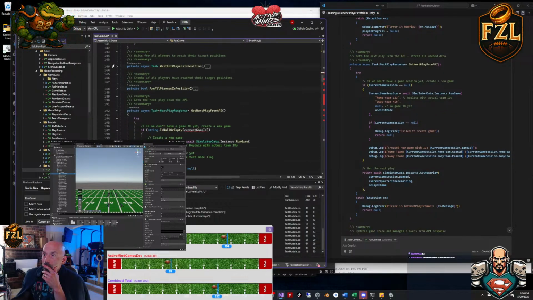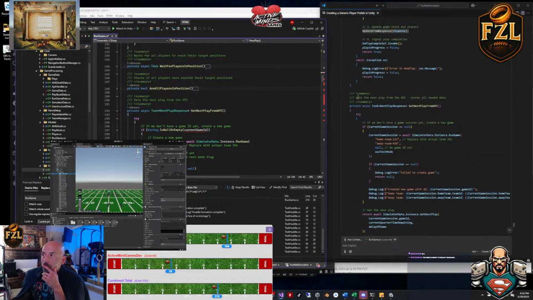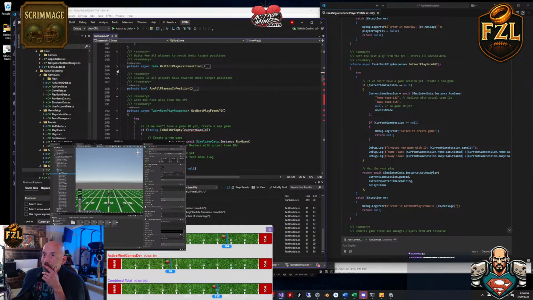So we got to go look at wait. Oh, we don't have a wait. We might be able to get rid of some of this. Wait for players in position. I don't know. Are all players in position? Well, maybe I don't need that. That's actually just checking for where the players are going to be anyway, so we should be all right there.